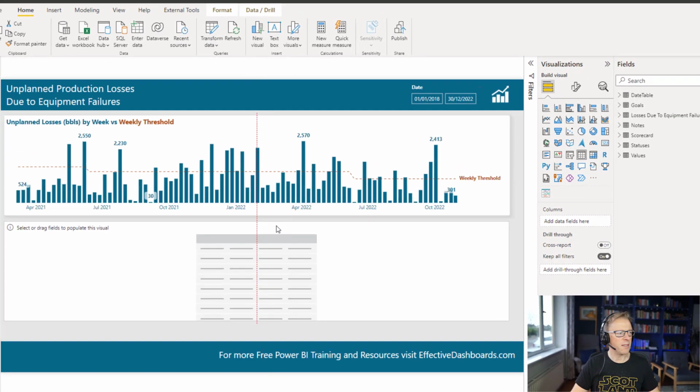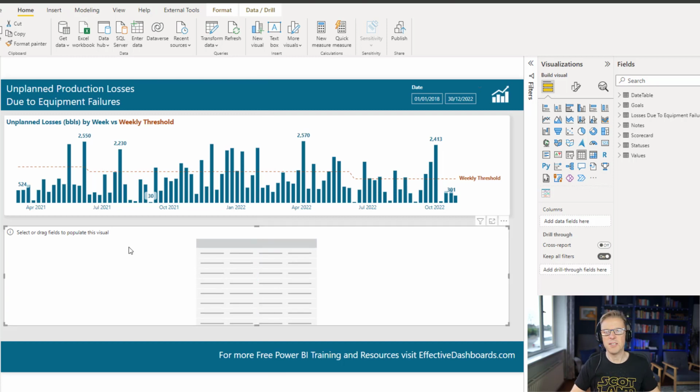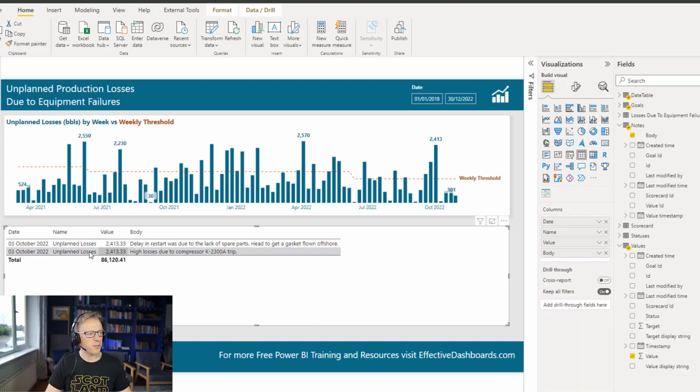It's not mandatory by any means, but it's just there to allow us to see the information as we build up the different measures. Okay, so here's the table here. We've got the date, and that's from the date table. We've got the name, which has come from the goal, and we've got the value that's come from the values down here, and we've got the body of the note that's come from the notes table. We can see we've got our 2 notes that we added in here.